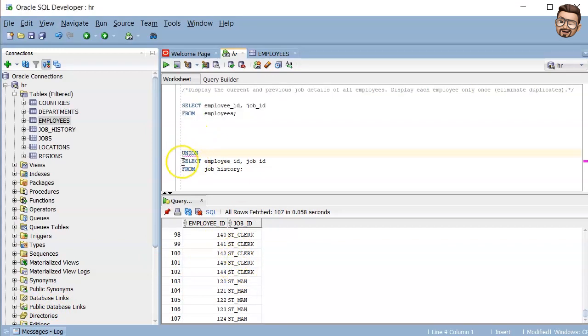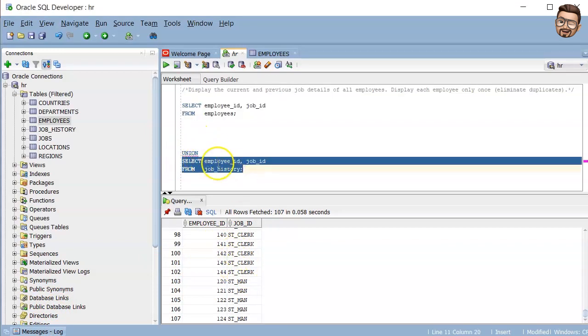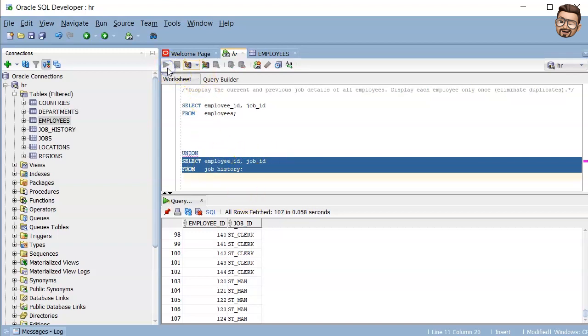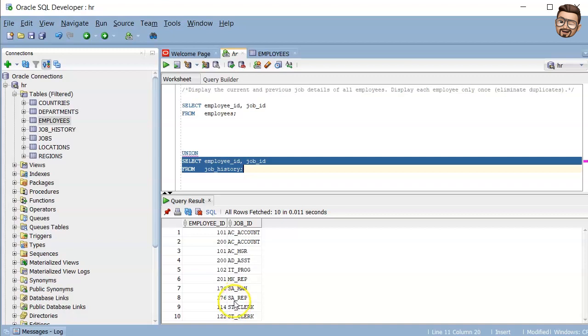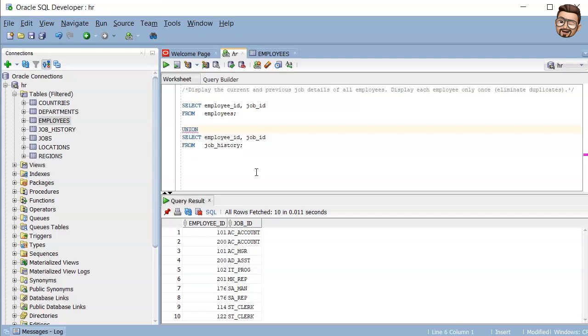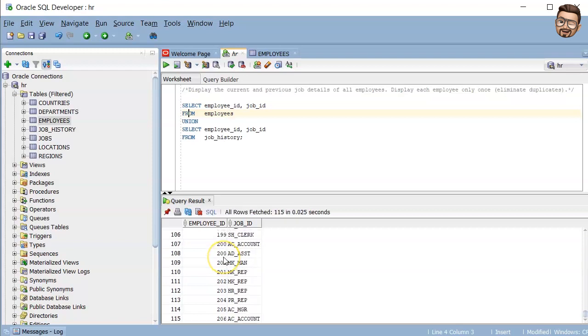The second one is a complete SQL also: select employee ID, job ID from job history. If we execute it, we will have 10 results. So if we union, the result from the first SQL is combined with the result from the second SQL. The result that we will get is 115 rows. After this we will see why.